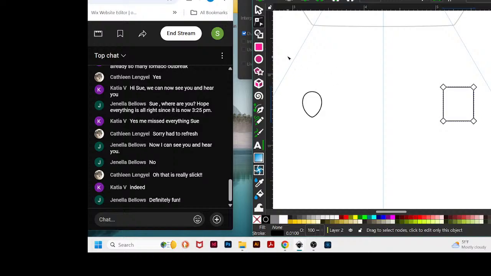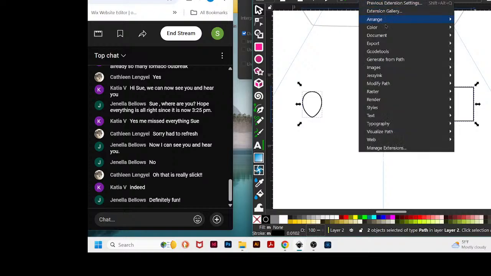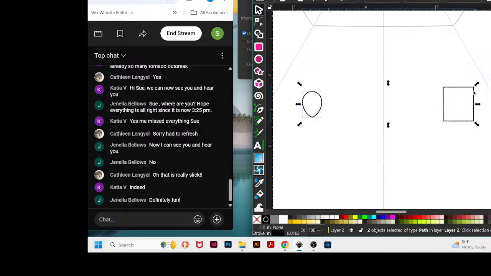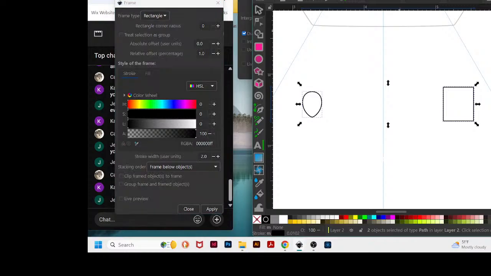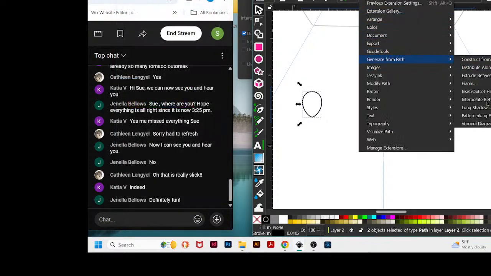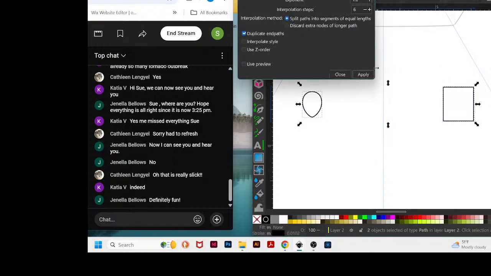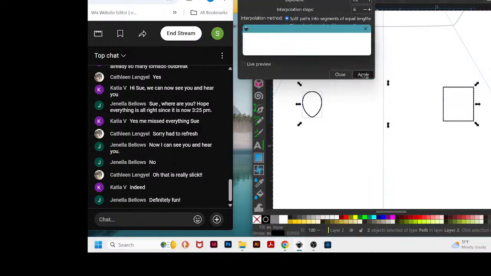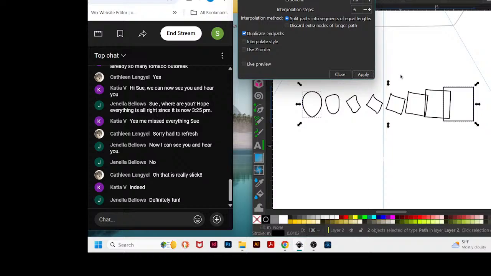Now I'm going to select them both. Whoops, I don't have my selection tool. Now I'm going to select them both, extensions, generate from path. Whoops, I let go on the wrong thing. Generate from path, interpolate, apply.